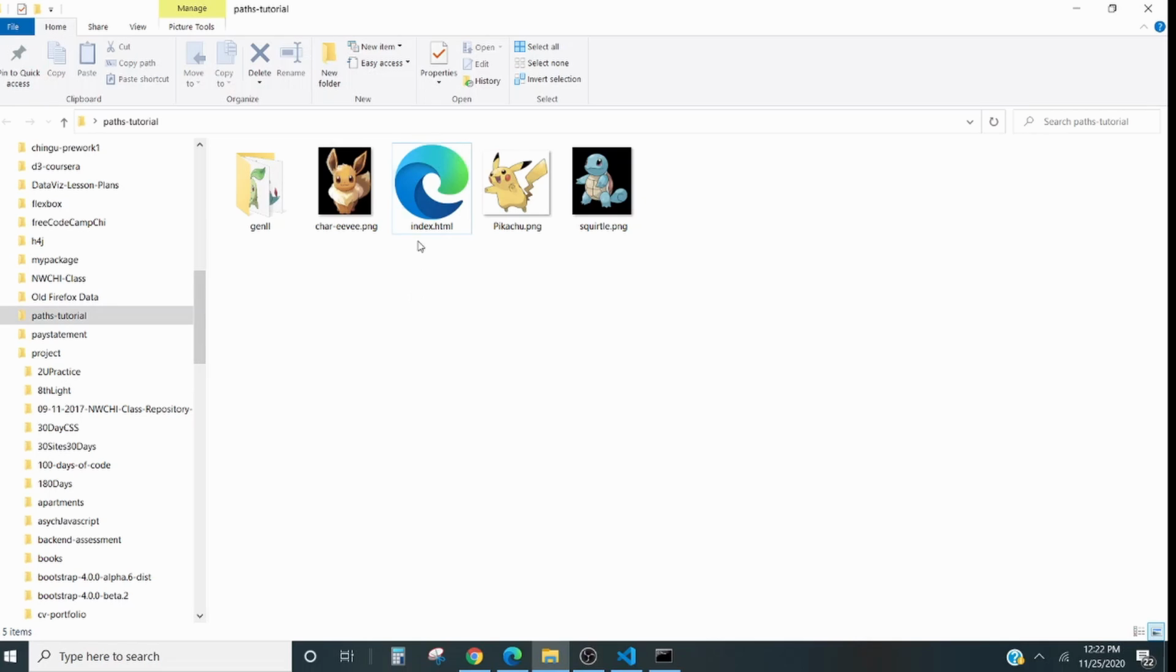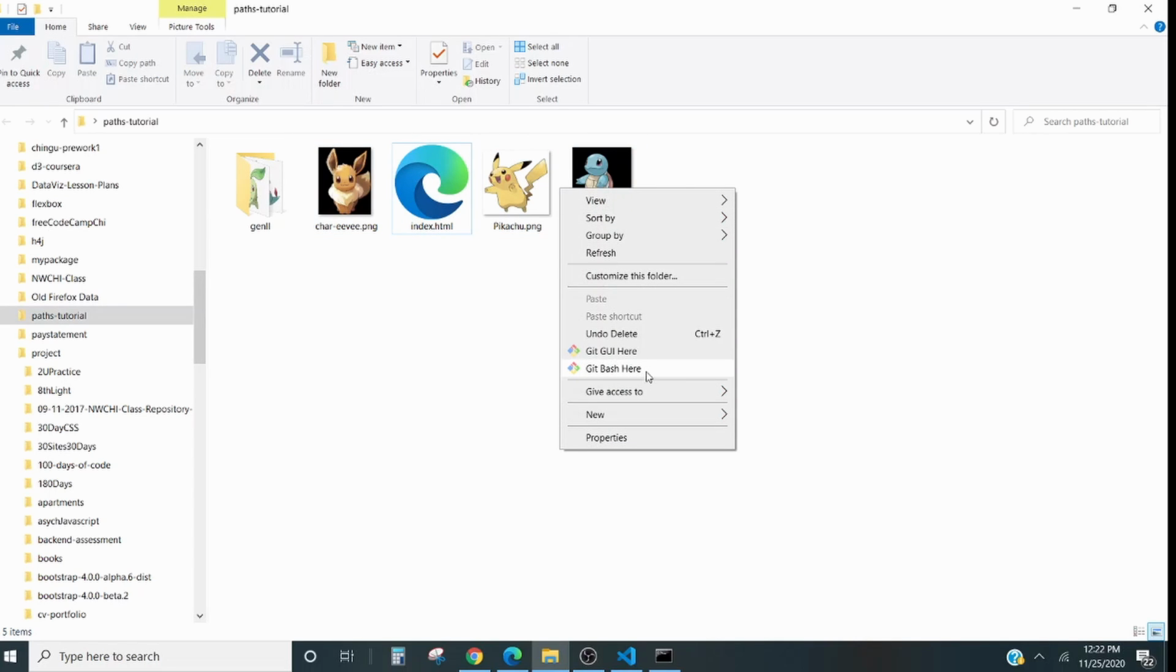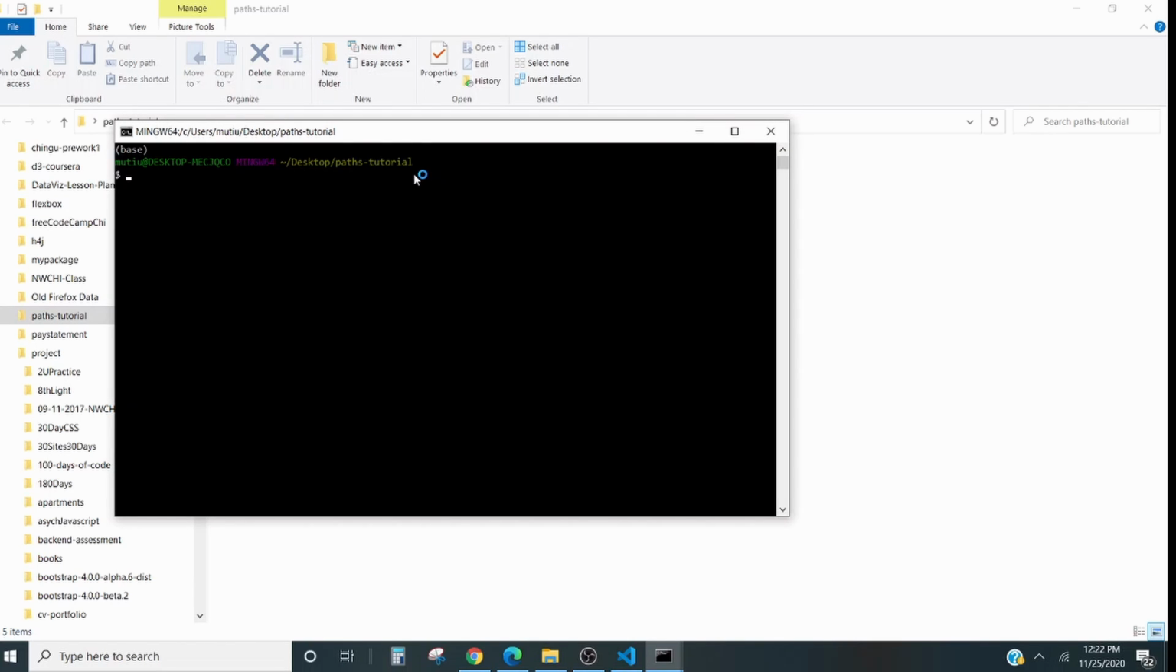The index.html file is inside the paths tutorial folder. So I'm going to right click here and go to Git Bash. I'm going to type pwd, present working directory. It shows us the absolute path, but our present working directory is paths-tutorial. So the last directory in this file path is your relative directory, your working directory.